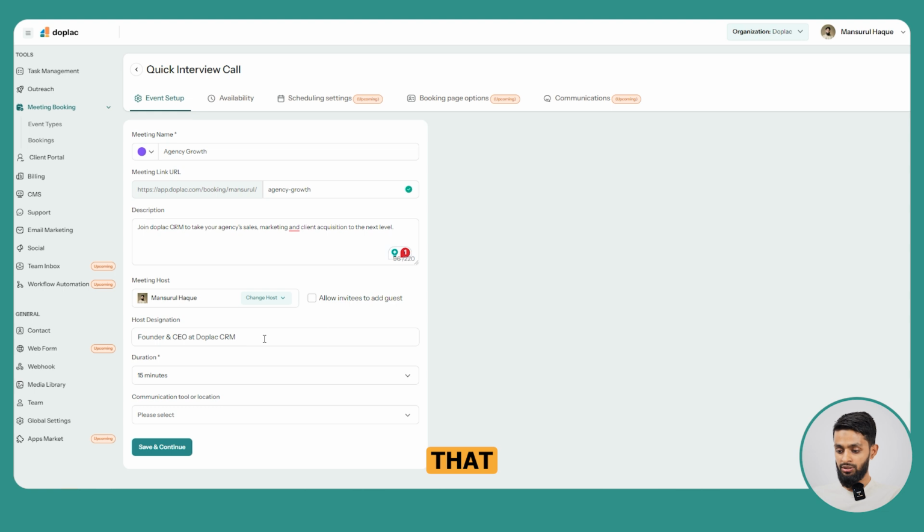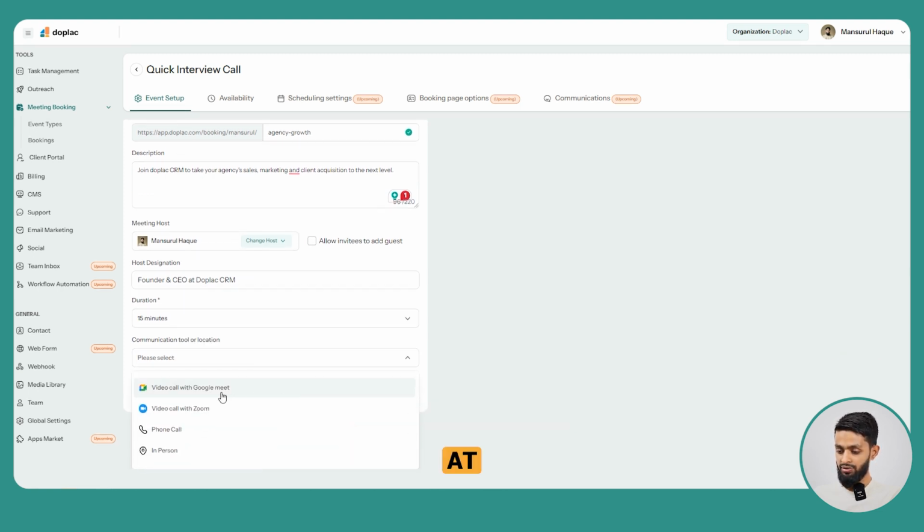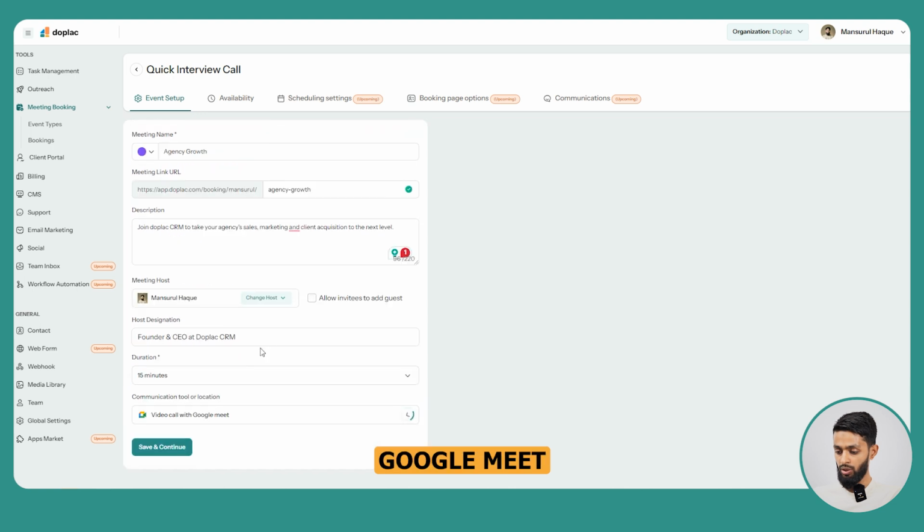After that, choose your host designation, and when you're done with that, you have 3 different time durations here. You can choose whatever you want. So I'm going to continue with 15 minutes. After that, choose your communication tools. At this moment, I'm going to continue with Google Meet.